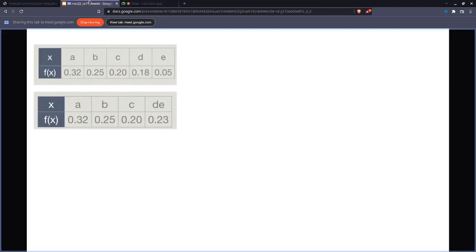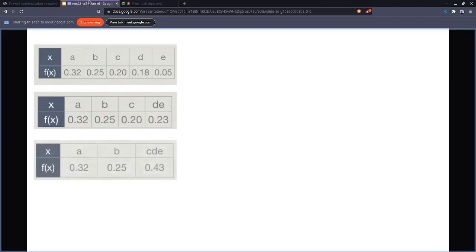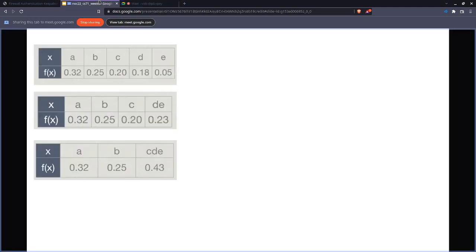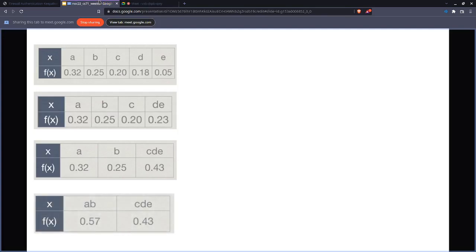A and B are both occurring more frequently than C and DE combined. So now we club C, D and E, and you have A, B and CDE. The combined probability of CDE becomes 0.43, which is more than A and B. So now your least occurring symbols are A and B. What will be the next step? You combine A and B. So you have AB now, which occurs with 0.57, and CDE. Now there are no more symbols left for clubbing, so it's just ABCDE, the whole thing.